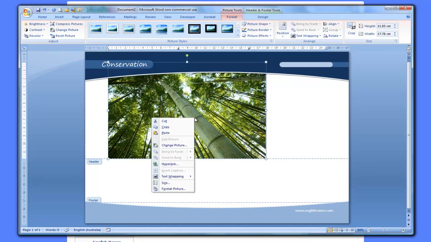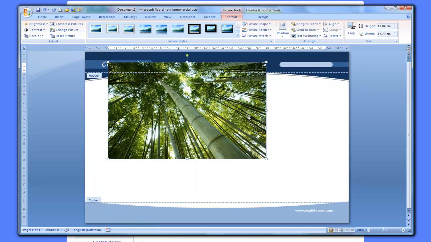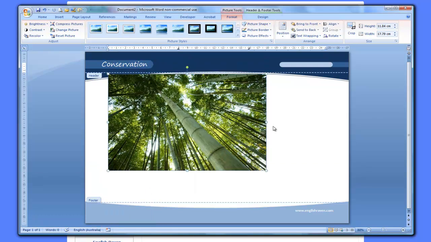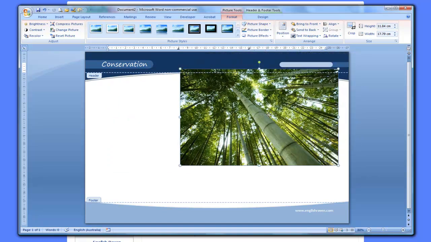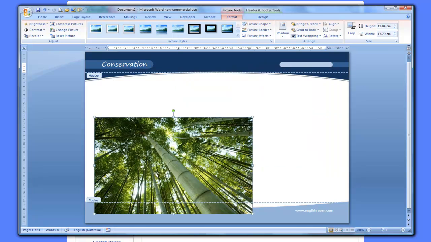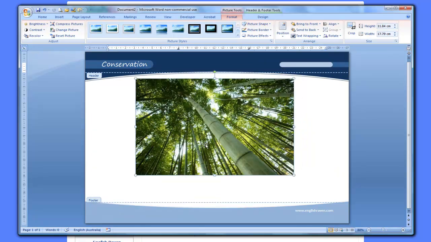Right click on your image. Right click and go to text wrapping. And then choose in front of text. And everything will be healed. Alright, so that just layers it over the top of anything else we've done, and we can move it wherever we like, and nothing gets pushed around, nothing gets pushed out of whack.